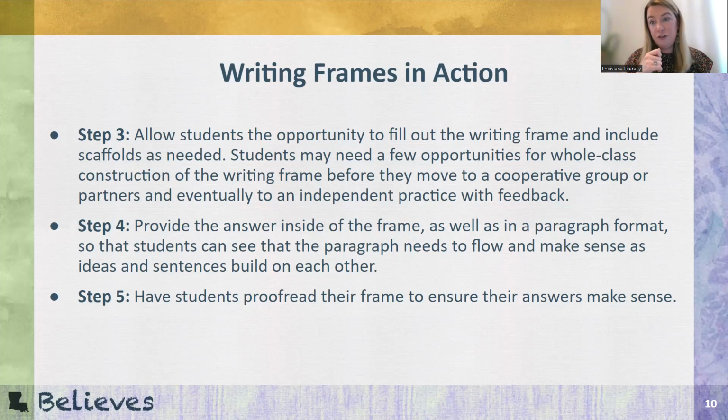But eventually you want to show them this is really how a paragraph is constructed, and this is what it looks like in a paragraph format, so that students can see that the paragraph needs to flow and make sense as ideas and sentences build on each other. And so, when they're filling out the frame initially as bullet points, they might not notice the need for connectives or transition words, but as you start to pull that away and write it as a paragraph, they'll see the need for that then.